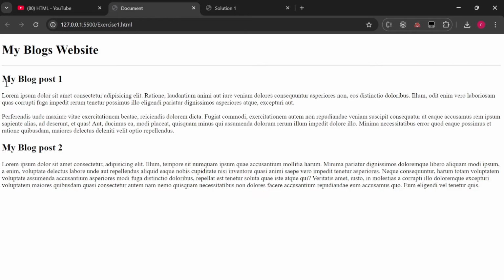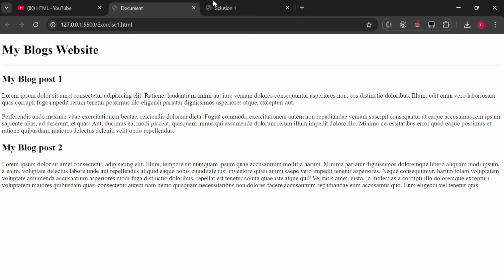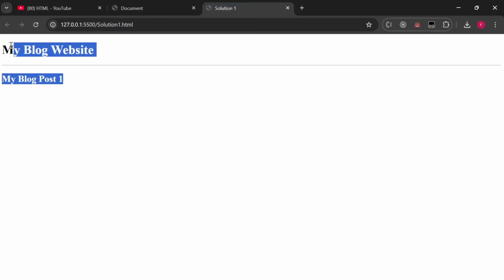Now what we want next is another heading which says my blog post 1. So let's add that. You might have observed that this heading is a bit smaller, so I'm using an h2 tag for this one. Okay, so I'm going to write my blog post 1. I'm going to save it. Let's see if it is looking the same. Yes, so far we are achieving good results.